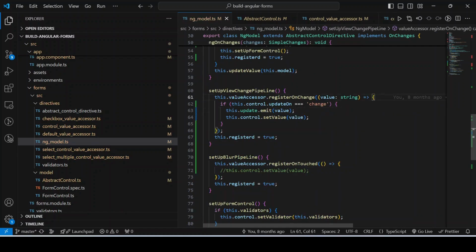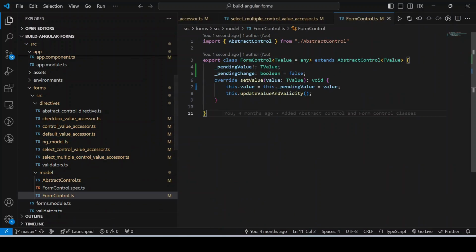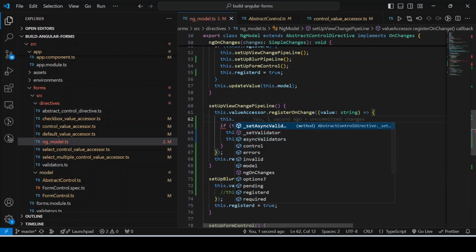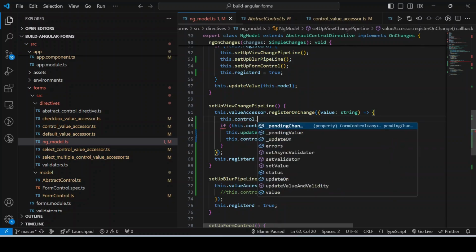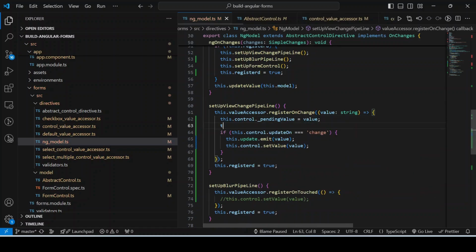We need to capture what the user has been entering in the input. For that, we need to define some temporary variables on the form control, where we can capture all the updates through this callback. Let's go to the form control and define two such variables. Okay, so let's get back to the ngModel. Instead of assigning the value directly to the form control, we can assign it to the pending value, and we can mark this flag, pending on change, as true.